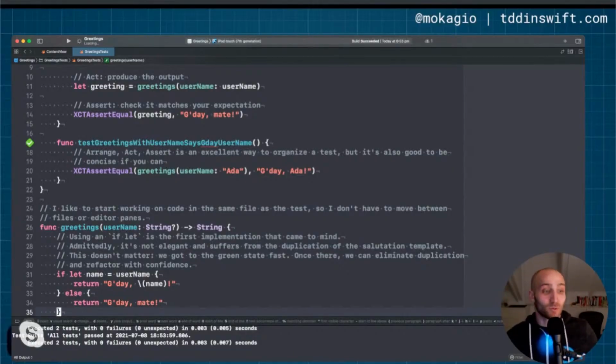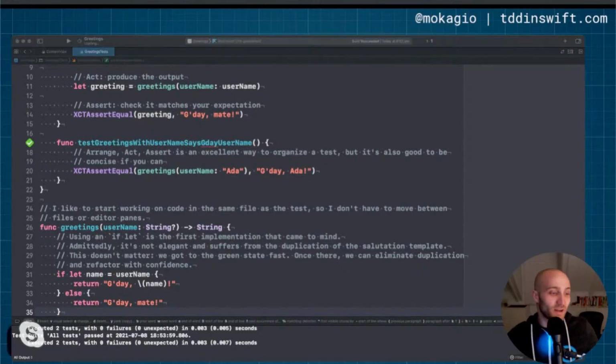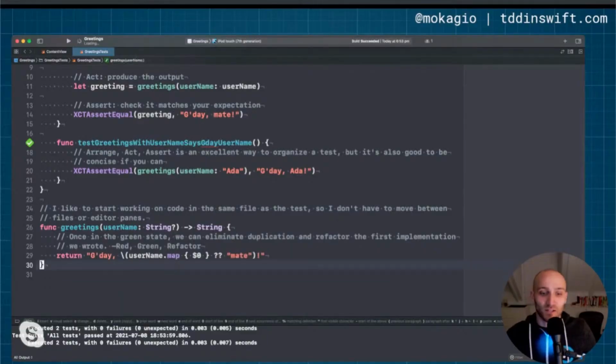So something that we can do is, there's a bit of duplication, GoodDay is duplicated. The code is a bit dense. You just play around with it and change it, do something fancy, because optional has this map method. So if the optional has a value, use it. Otherwise, fall back to mate.